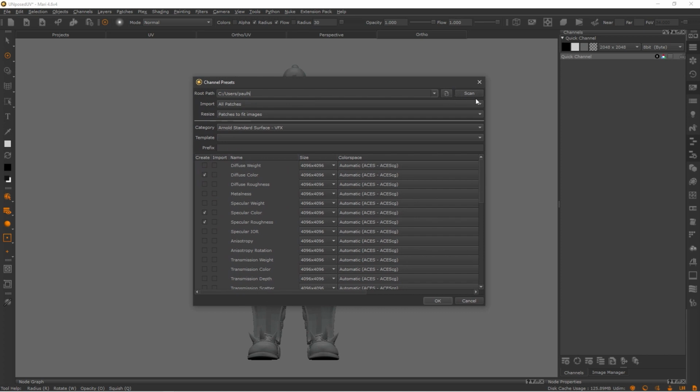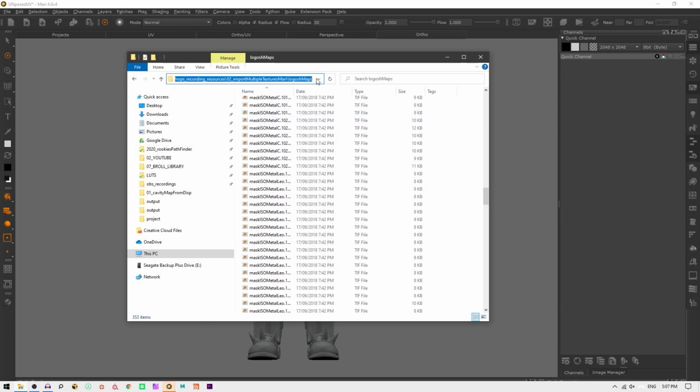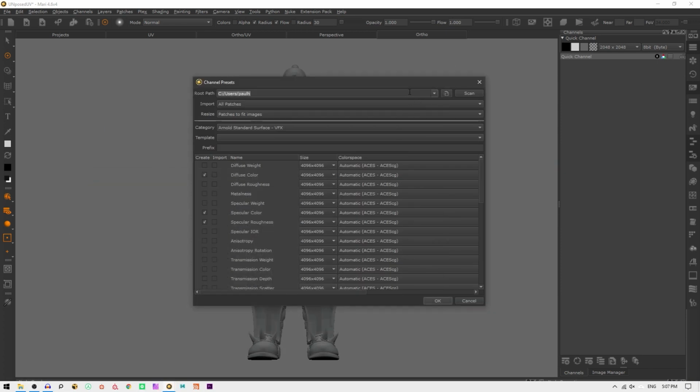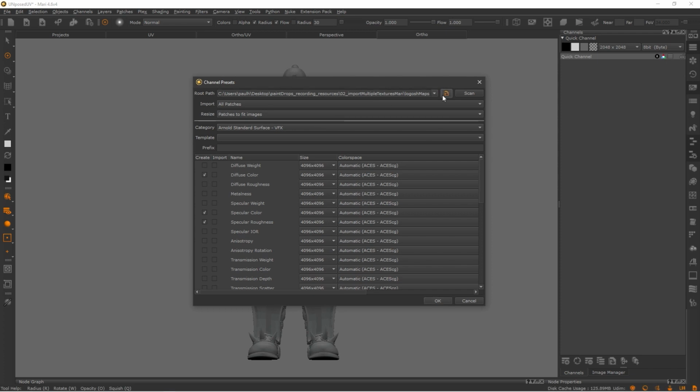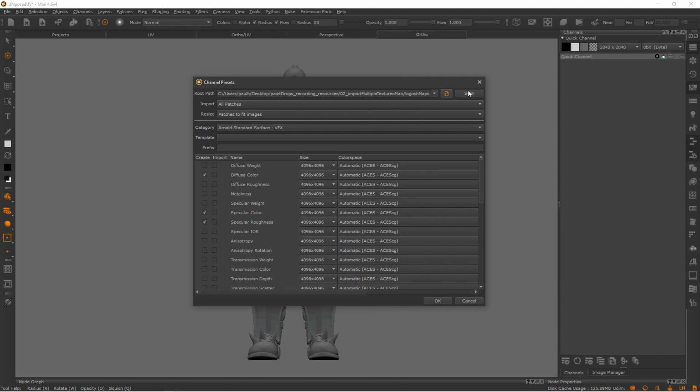Don't click on the scan button when you have this set to your user path, because it's gonna start scanning for every single map in your computer. So don't do that, otherwise it might crash your computer. So what I wanna do is I'm going to select this folder and you can put it there, or you can just browse and search for it. And then you just scan it.